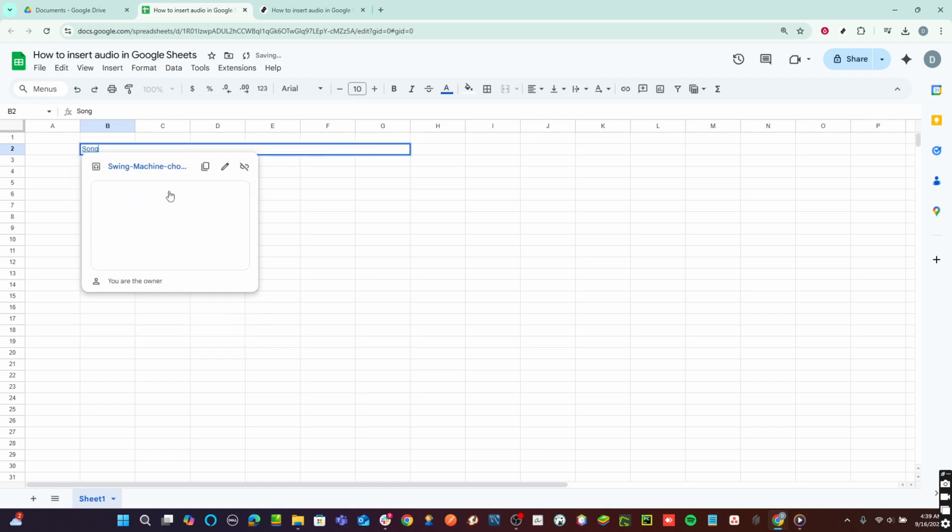Now, your link should appear formatted in the way you specified. To check that everything works correctly, click the link in your Google Sheet to open your audio file. This will redirect you to where the file is hosted, allowing you and others to listen to it.